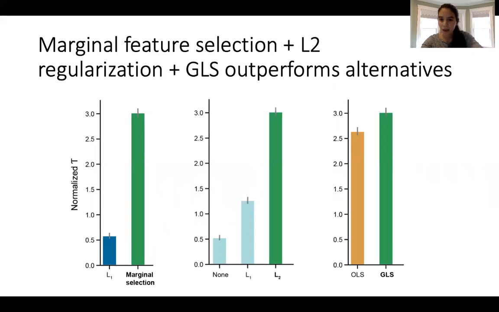And then, surprisingly to me, the difference between OLS and GLS was actually pretty small. So for this particular application, it looks like, while GLS is the better method, it's not outperforming OLS by as much as these other alternatives.